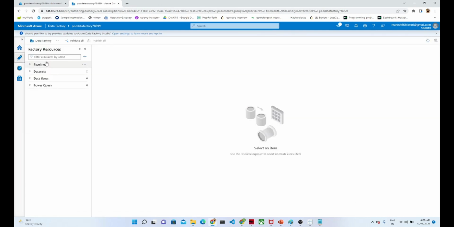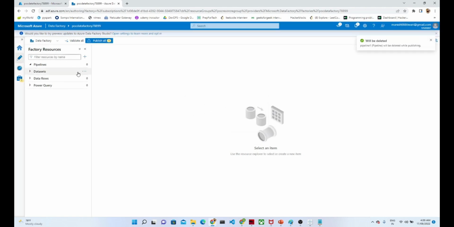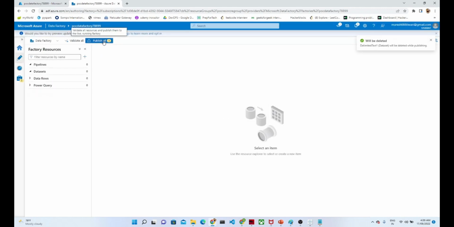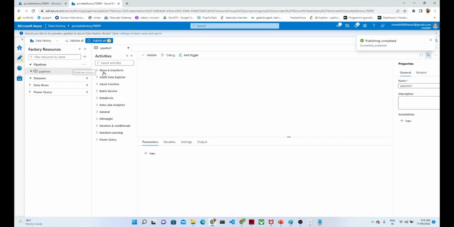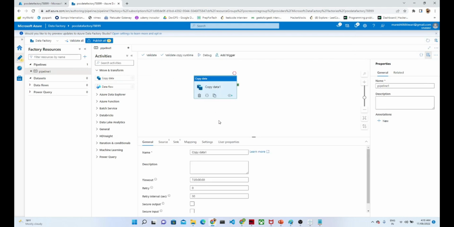Once you open data factory studio, it will look like this. Go to the author, click on new pipeline. Let me delete the existing one. Let me also delete the other dataset which I have, because we are going to do this from scratch. Let me delete and publish. Once that is done, we are going to create a pipeline. Just click on this new pipeline, click on move and transfer, and copy data. We are doing a copy data.